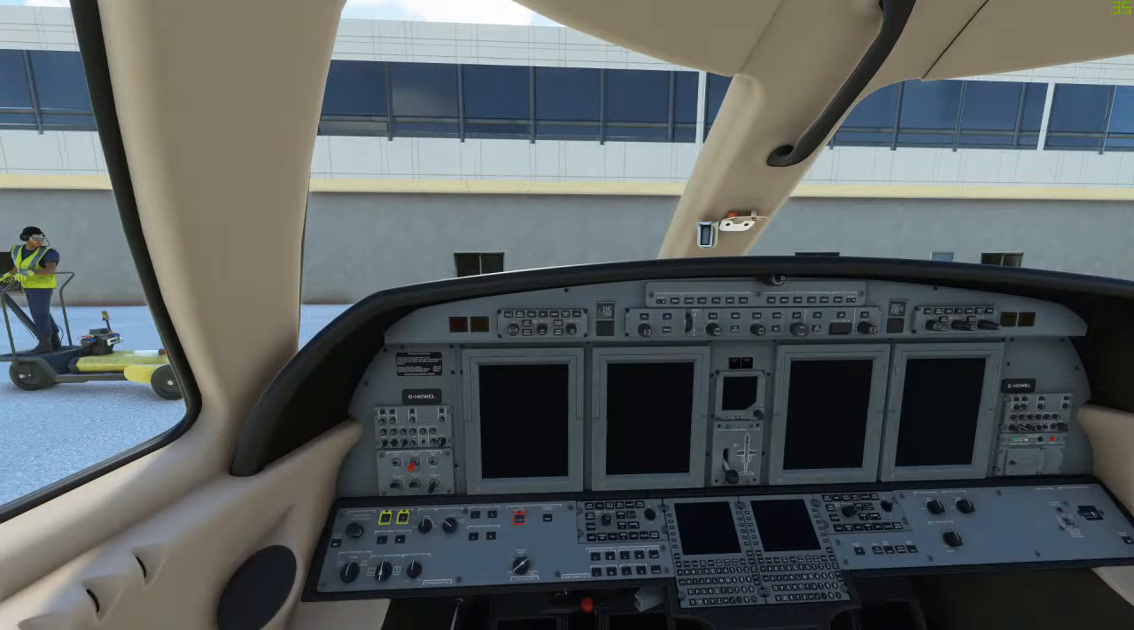Absolutely. So for anybody watching, we're going to be doing a cold and dark setup of the CJ4, including configuration of the mod itself. We're just waiting for Rob to get his act together and log in.